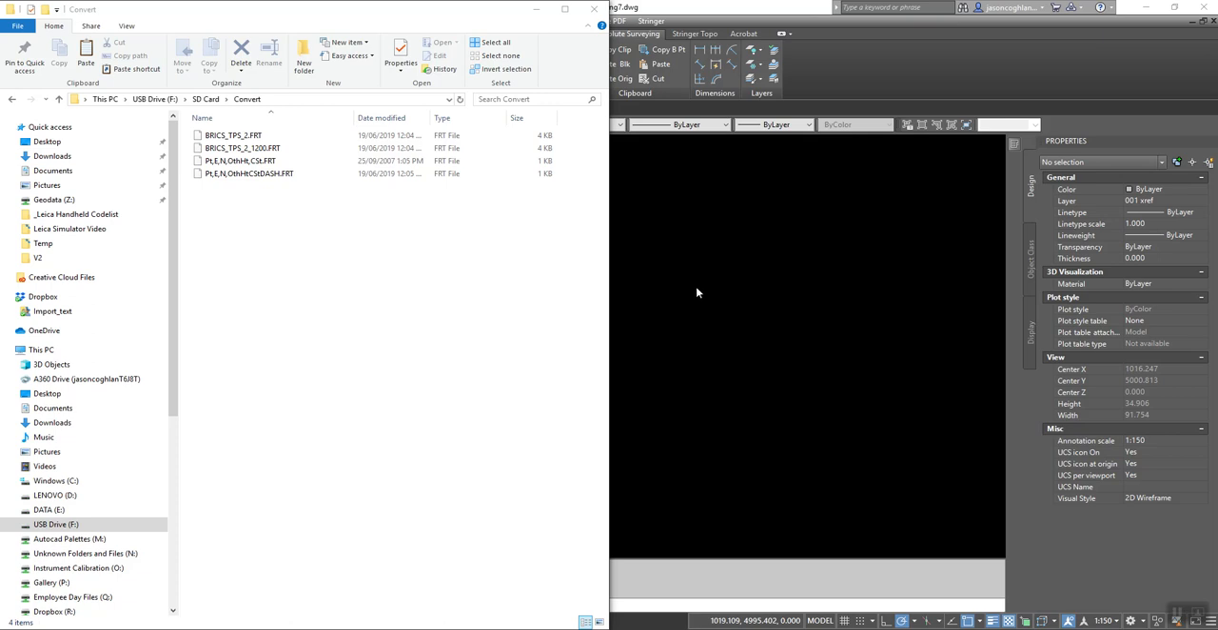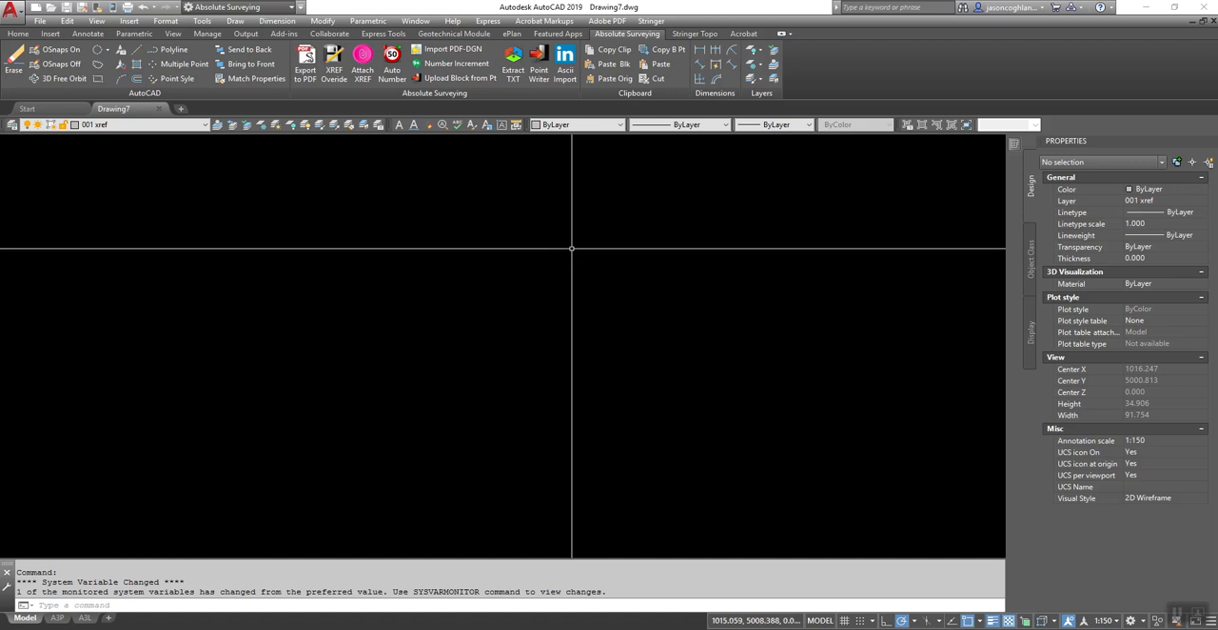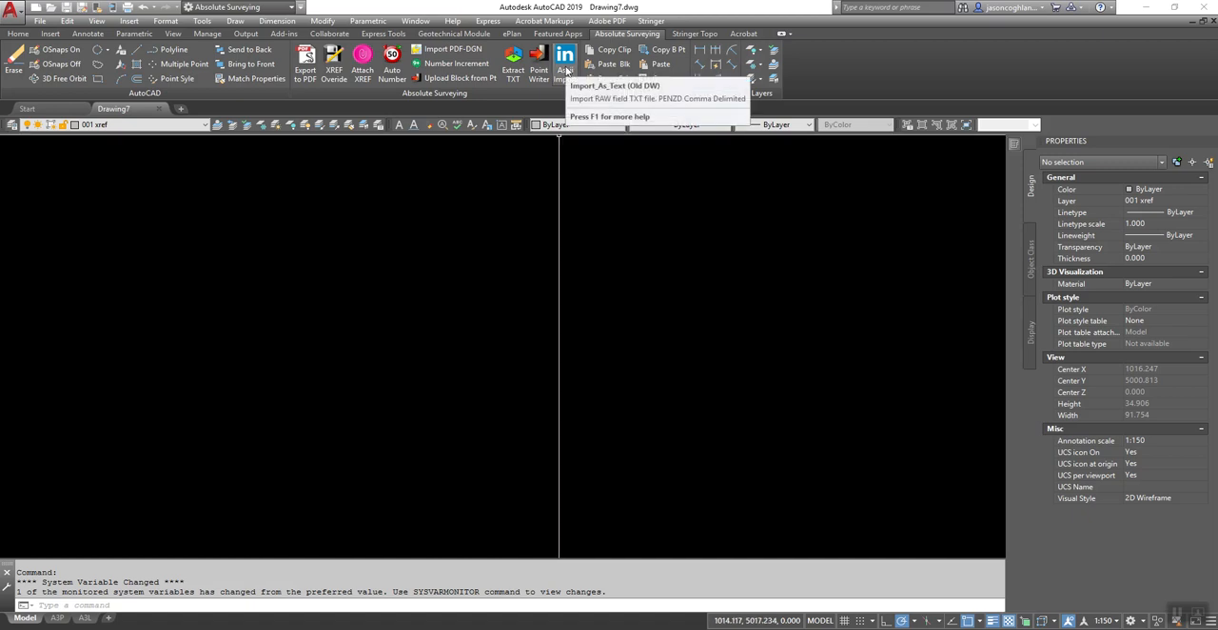Today we're going to have a look at how to bring data into AutoCAD. First of all, we need to make sure that we have exported off your handheld or total station using one of the two FRT files for the PenZs. It can either be a CSV file or a TXT. Once you have those exported off onto your SD card, you can then come into AutoCAD.